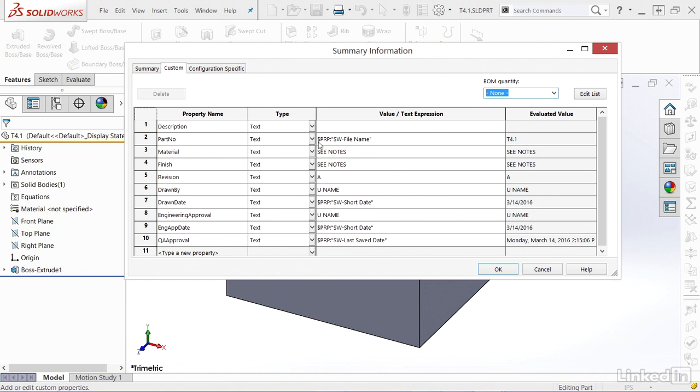Notice I'm using some links inside of my custom properties to link to SOLIDWORKS values. For instance, this one here, which is SOLIDWORKS file name, and there it is, and you can see here's my file name here at the top of the screen. So now what I want to do is input that value. Before I do that though, notice there's nothing written in description. I'm going to go ahead and click on OK.